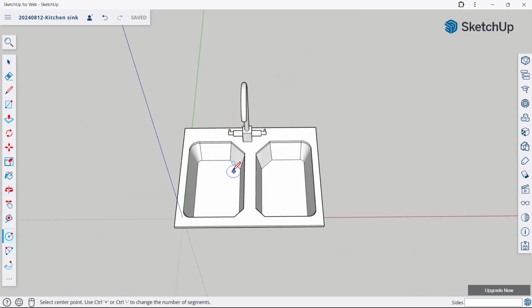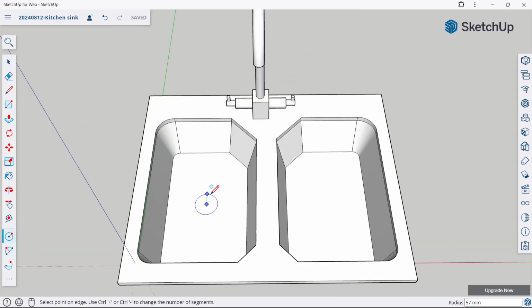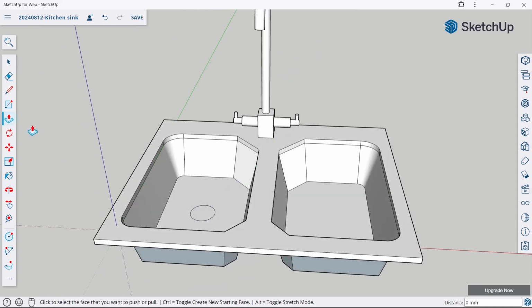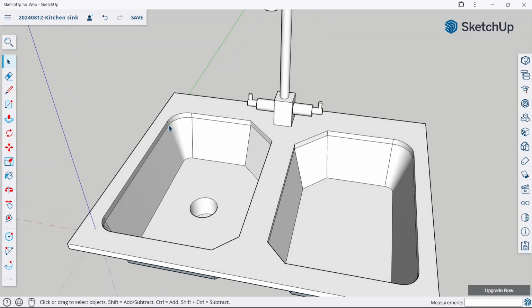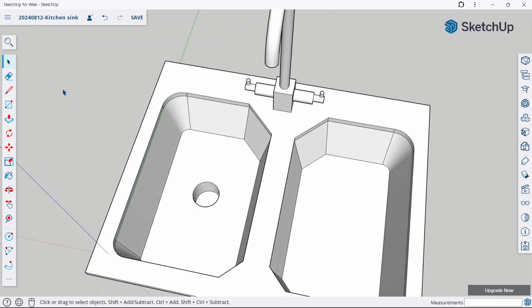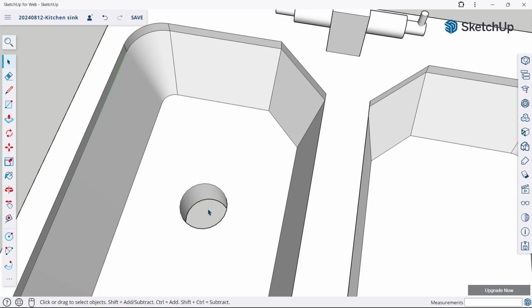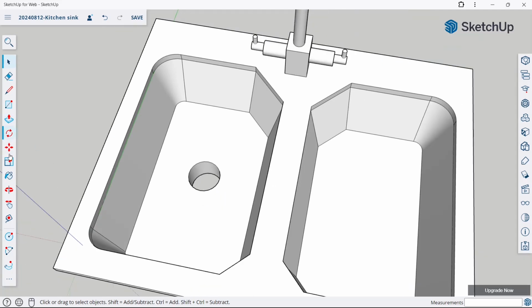Now again go to circle tool, select this point, and give a value of 60 mm. Go to push pull tool, select the profile, and drag it up to it. Go to select tool, select the profile, and delete it. Again go to circle tool, and make a circle in length. Go to push pull tool, give a value of 10.